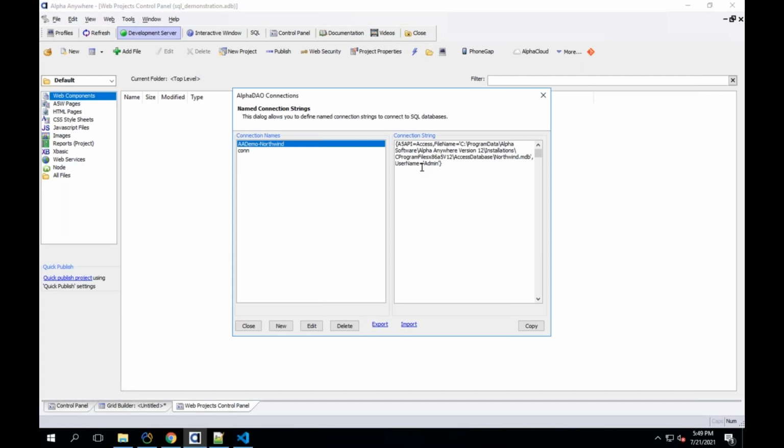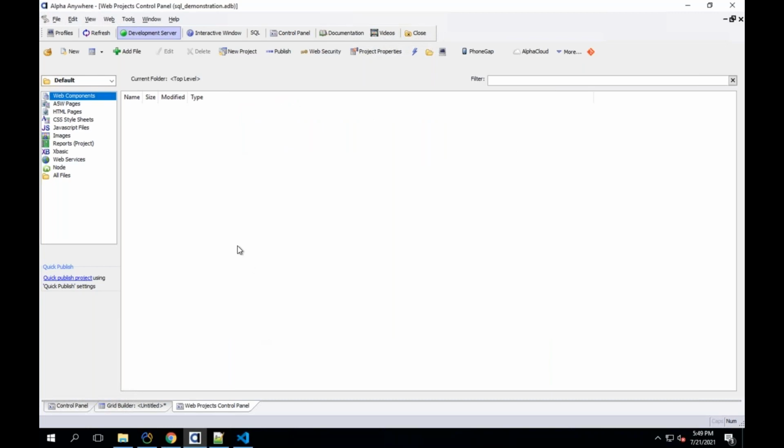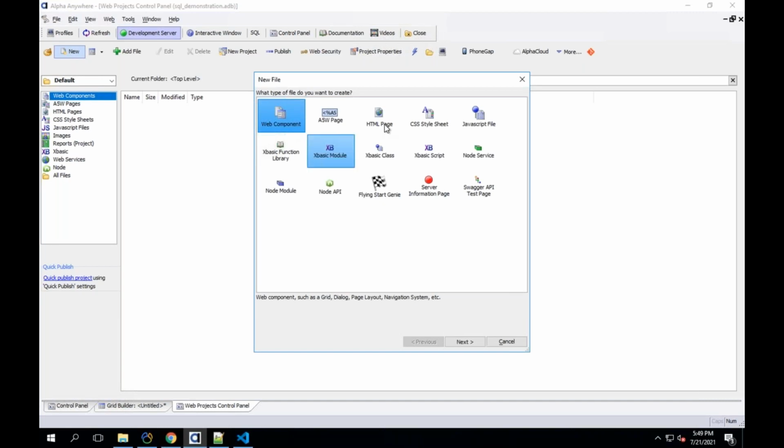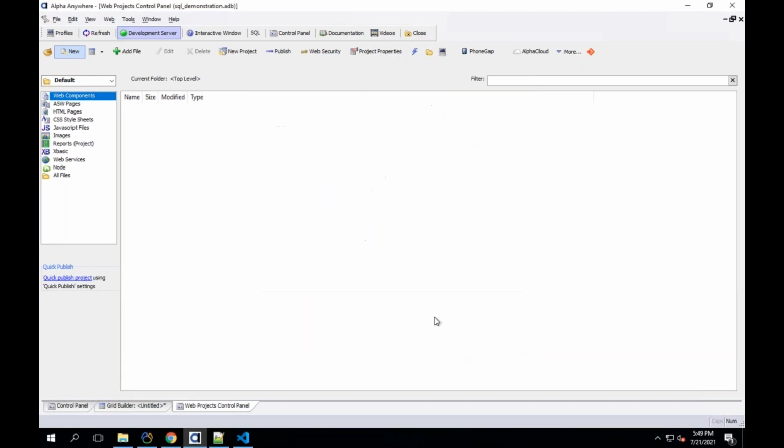Can a single UX component have multiple lists that use different connection strings as the data source for each list? Wait, I'm sorry, run that by me again, I apologize. The question is, can your UX component have, let's say, two lists, and can each list have a different connection string? Yes, absolutely. So if you're creating a UX, let's go ahead and create a web component, UX.